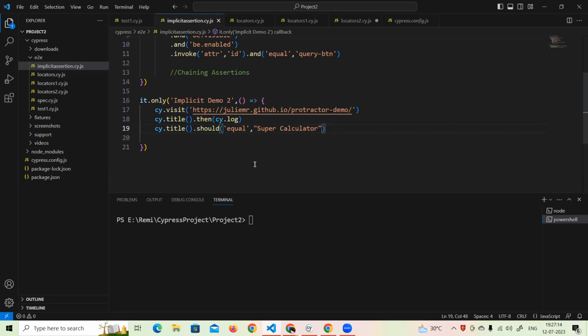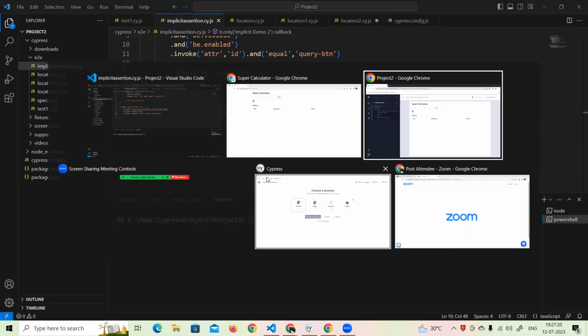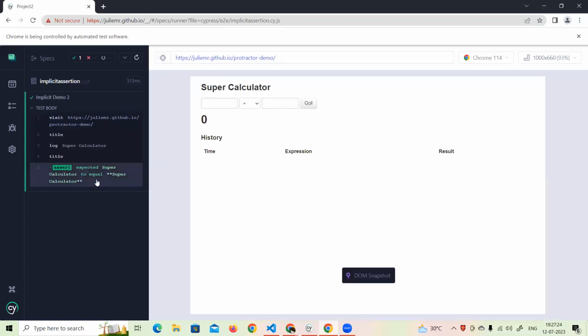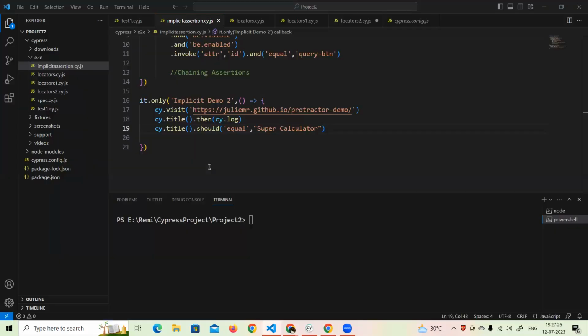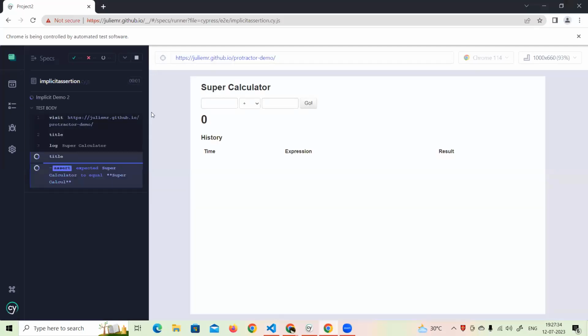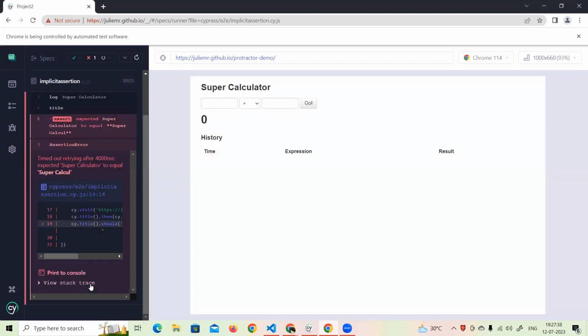That's it. So now, if this is equal to super calculator, then this test will pass. So let me run this. Can you see now? Suppose I give something else deliberately, something like this. Now, if I run this, this should fail. It waits for the maximum 4000 milliseconds, then I will get an exception.